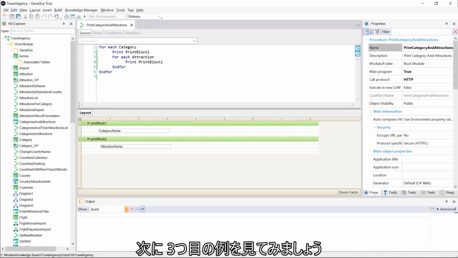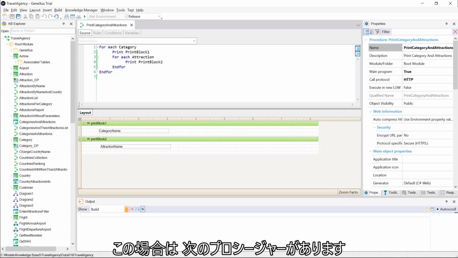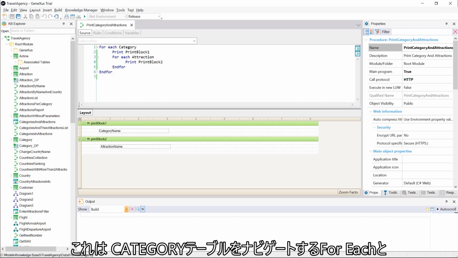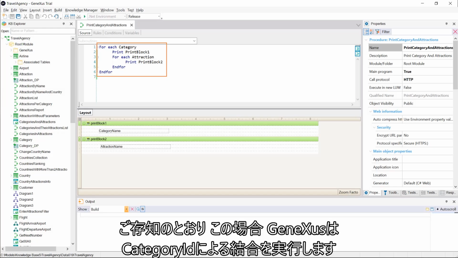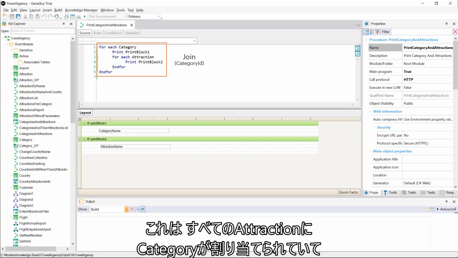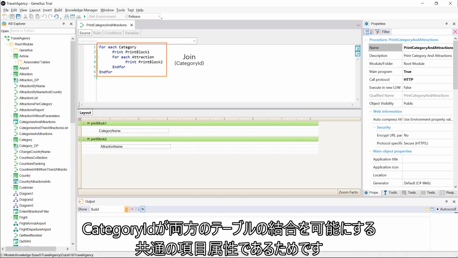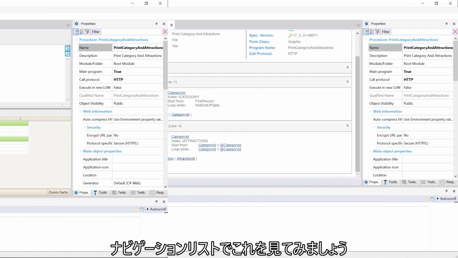Now let's look at a third example. In this case, we have the following procedure, which performs a for each that navigates the category table, and a nested for each that will navigate the attraction table. As we know, in this case, GeneXus will perform a join by category ID, since every attraction will have an assigned category, and category ID is the common attribute that will allow joining both tables. Let's see this in the navigation list.